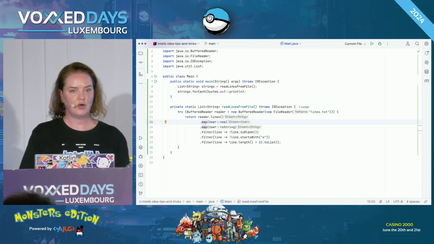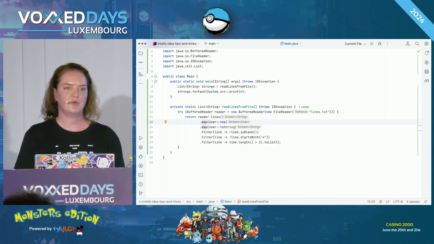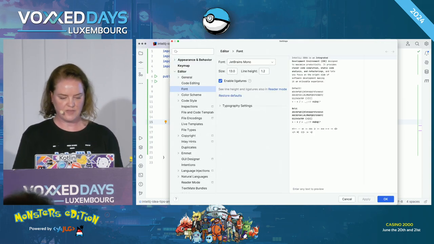That's reading code or writing code with IntelliJ IDEA and using some of the debugger features. There are way more debugger features. And the point of this talk was, of course, not to teach you shortcuts, but if you do want to learn shortcuts, there is a plugin that you can use.